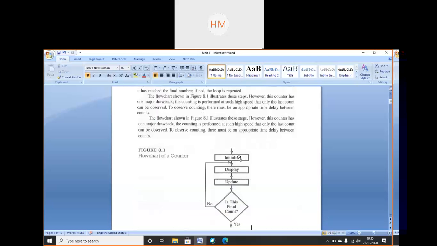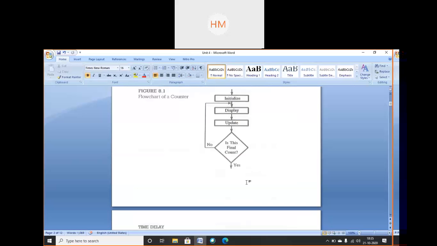So the flowchart of a counter, draw this in your copy: initialize the value of the counter, display, update the counter, that means DCR or INR, any option you can use. And then, is this the final count? If yes, the final count is reached and it will come out of the loop. If no, it will go up. Clear?